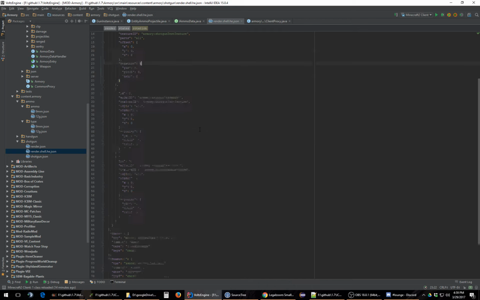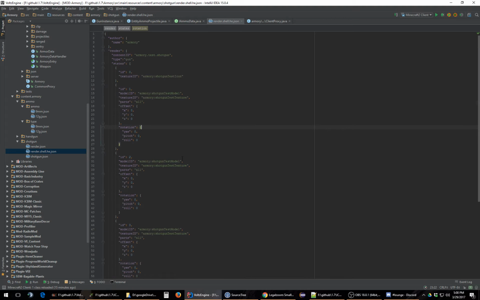Okay, where were we? Okay, so the render system, you specify your content ID, you specify your type. We're going to need two types. Cat, cut it out. Okay, so this is going to be projectile.